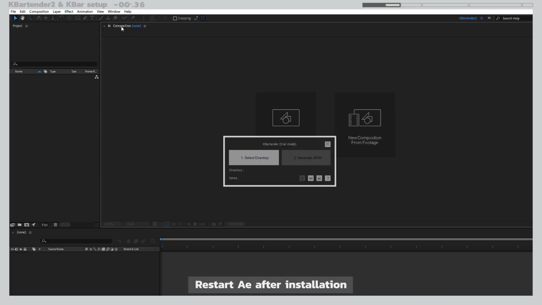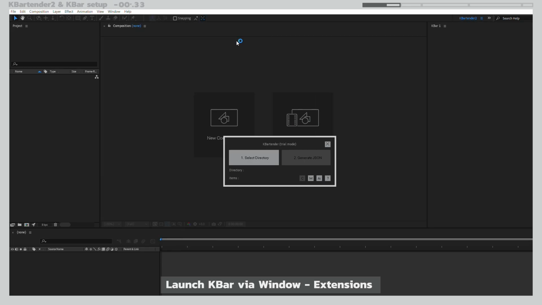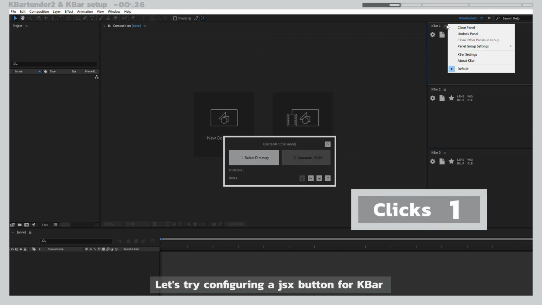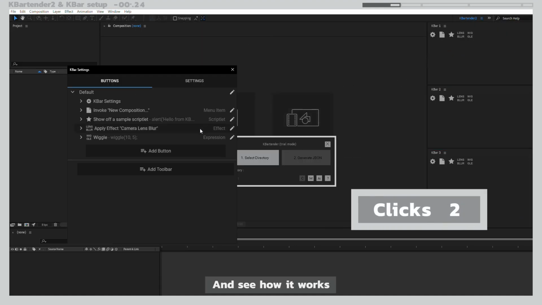Restart AE after installation. Launch KBar via window, extensions. There is a 7-day trial period. It allows up to 4 toolbars to run simultaneously. Let's try configuring a JSX button for KBar and see how it works.